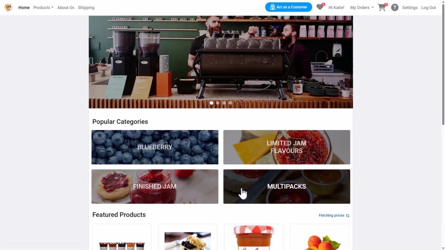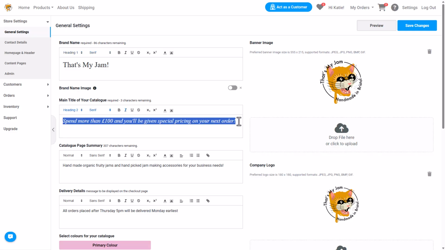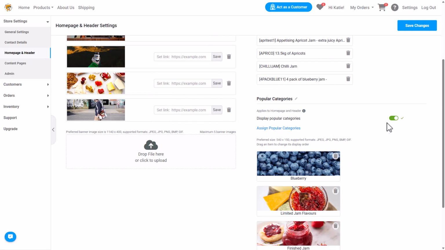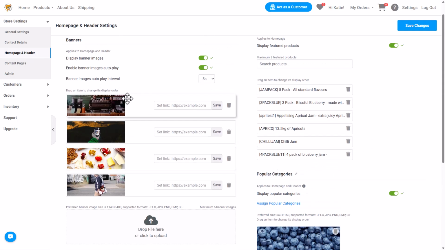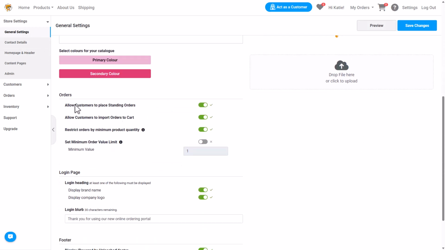Start by signing into your B2B store as an admin and head to Settings. In General Settings, you can set the display name for your store, upload your logo and store header image, add a welcome message, choose to display categories or popular products on your homepage, enable or disable features like standing orders. Don't forget to click Save once you've made your updates.